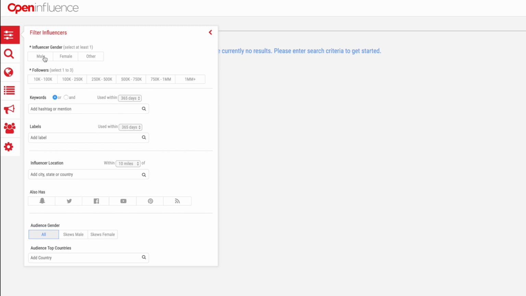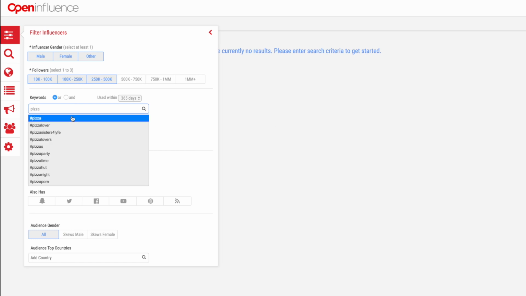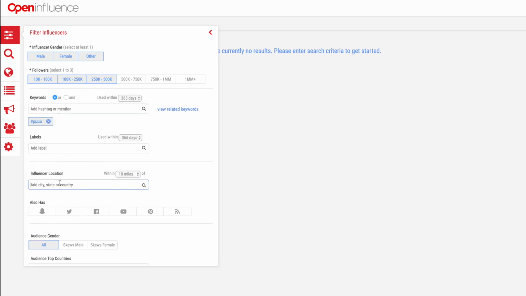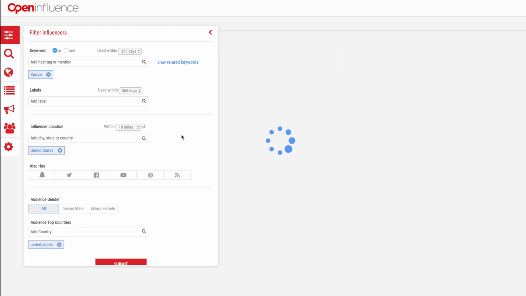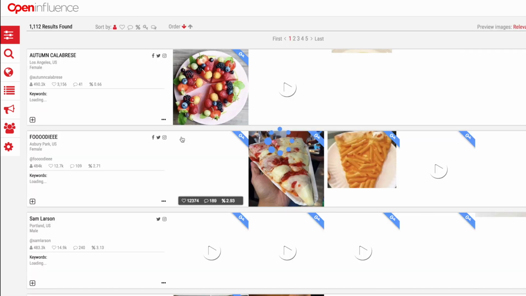Let's select male, female, and other being repost accounts, and let's say we're looking for influencers who have a follower count between 10,000 and 500,000. And let's do a hashtag search for influencers who talk about hashtag pizza. And the influencer's location is in the United States, and whose audience demographic is also in the United States. Hit search, and here's your result set.